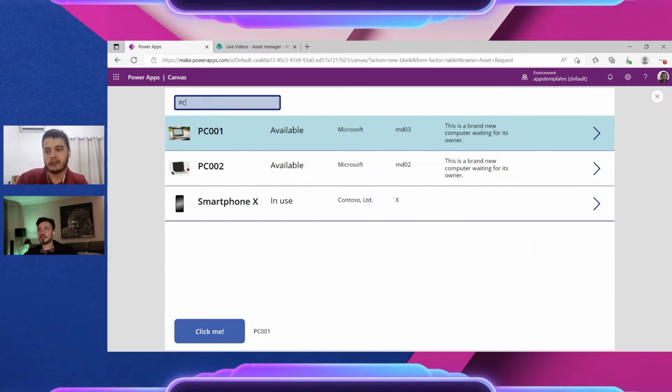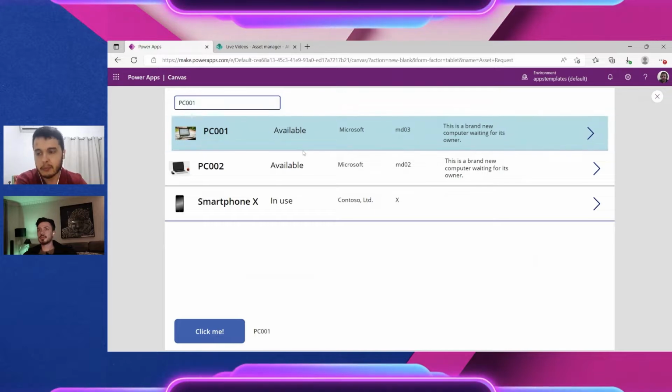For example, PC001. But it didn't search yet, didn't do anything, because we didn't connect, we didn't do a formula to do the search. So we need, in a certain way, to get this information, this text, and perform a search in the items inside the gallery.